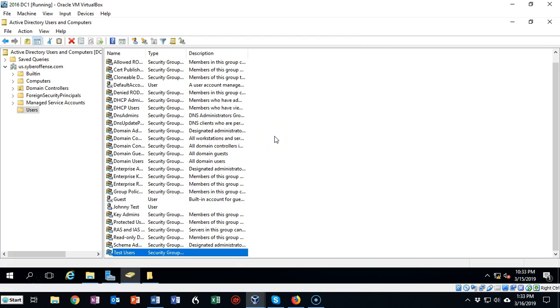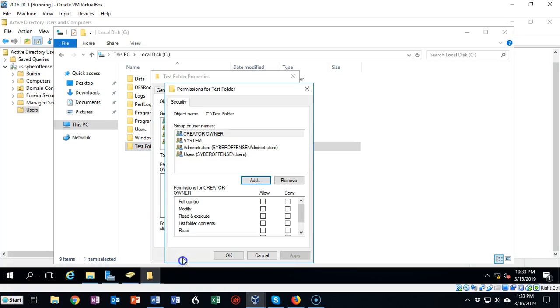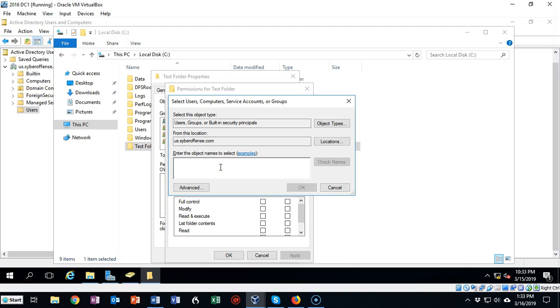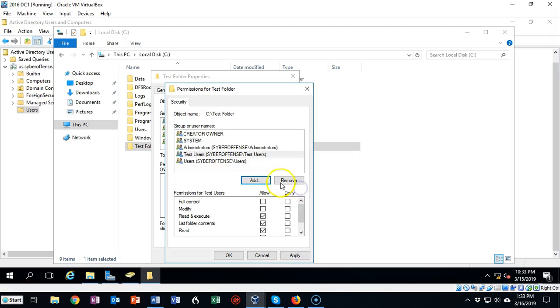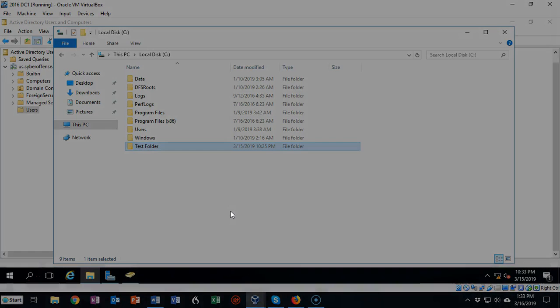Now once I have the security group in place, I can go back on over to my new folder. I can right click, go to properties, and now I can do an add. I can now add the group that I want to have access to this resource. Test users is the group. I'll say OK. I'll give them the permissions that I want the group to have. I'll say apply, I'll say OK. Say OK one more time, and now anytime I put somebody inside of the test users group, they will pick up the default permissions assigned to the group.